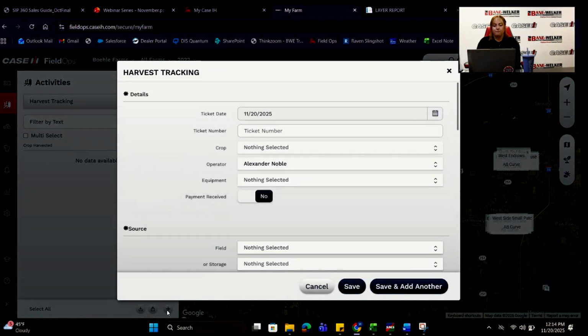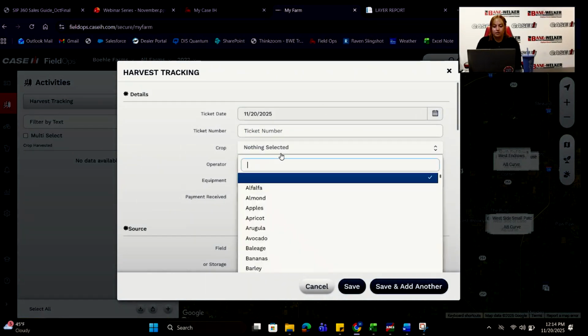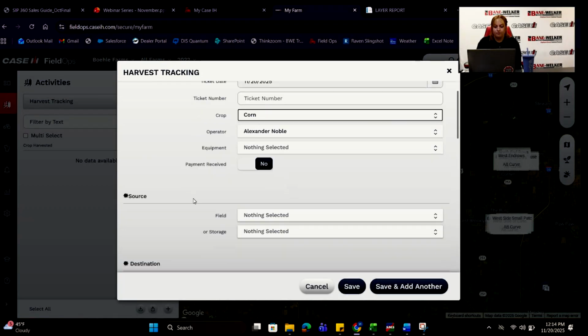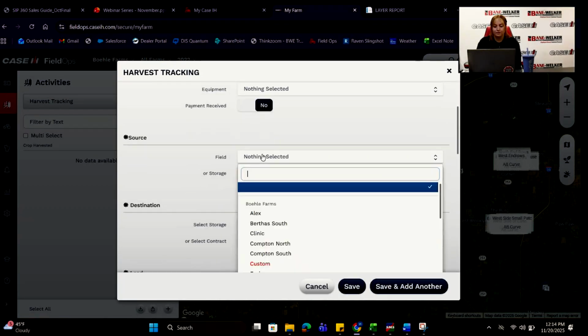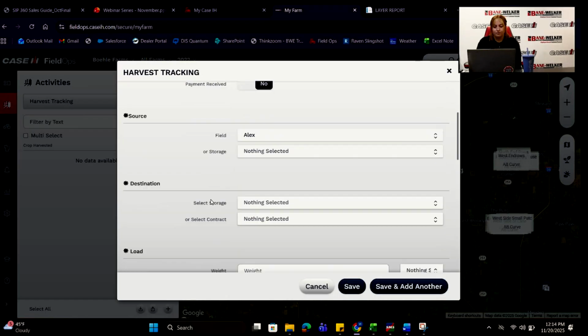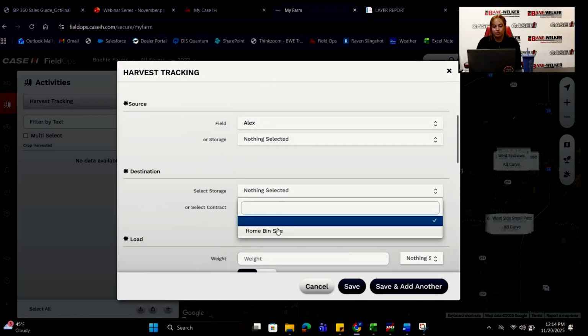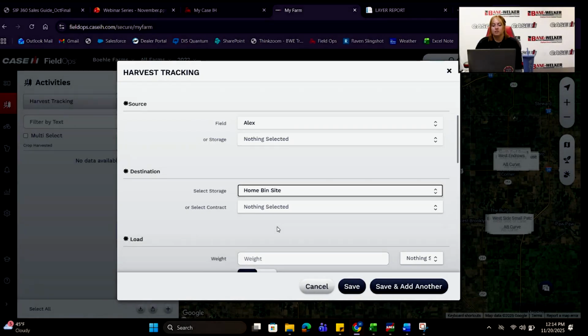So this is the fun thing. We'll go through here. We'll add the crop. Then we will go in here and select a field. And then we'll select a storage destination. So the storage destination is huge. It will not let you post calibrate if you don't have this. So if you have any questions how to create this, don't be afraid to ask.